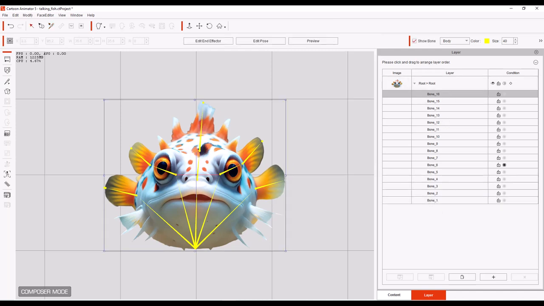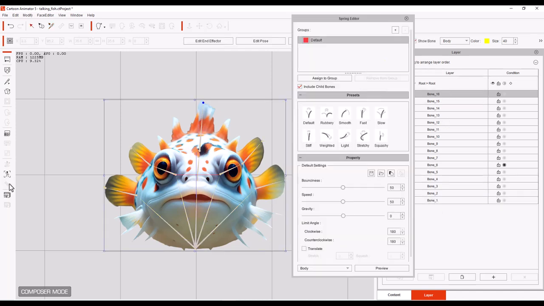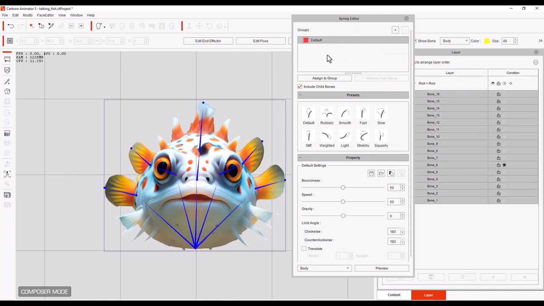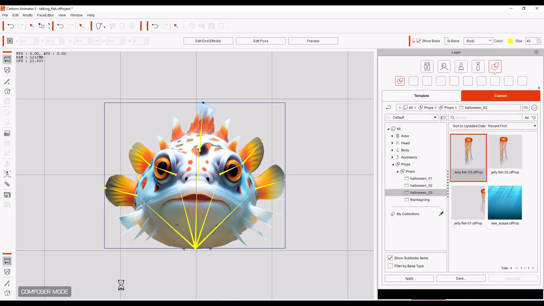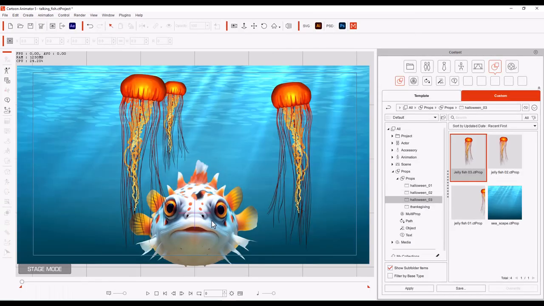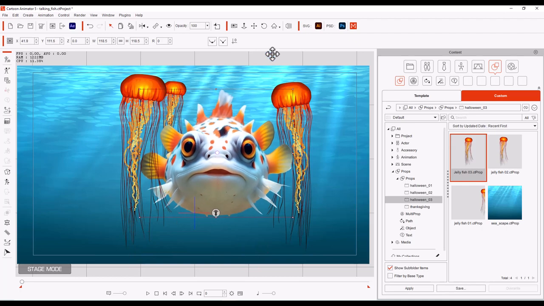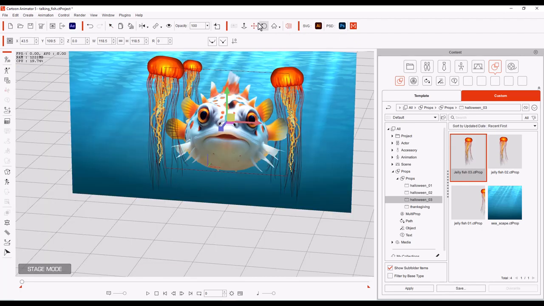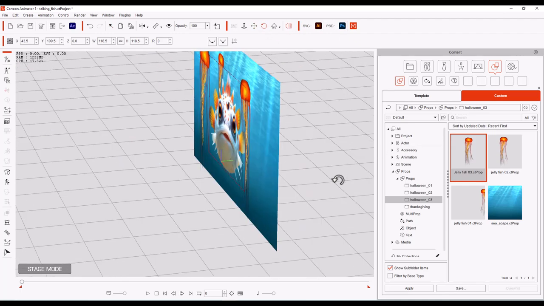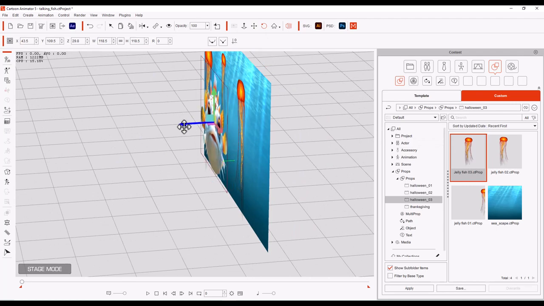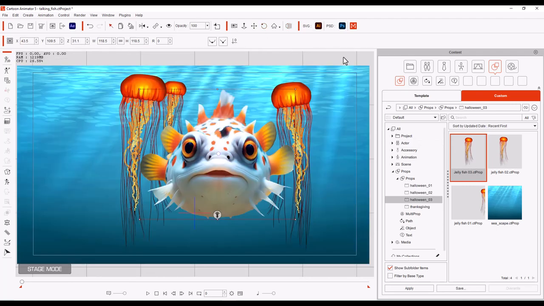We got 16 bones. We're going to open the little spring editor and assign all the bones to the default group. And we're going to select rubbery. We're going to go back to the stage mode. We're going to move him up to where we want him to be. I want him to be a little bigger than the jellyfish. So let's rotate it around, and we need to get him in the front. So let's bring him up in front of the jellyfish. There we go. So this is about the right size.